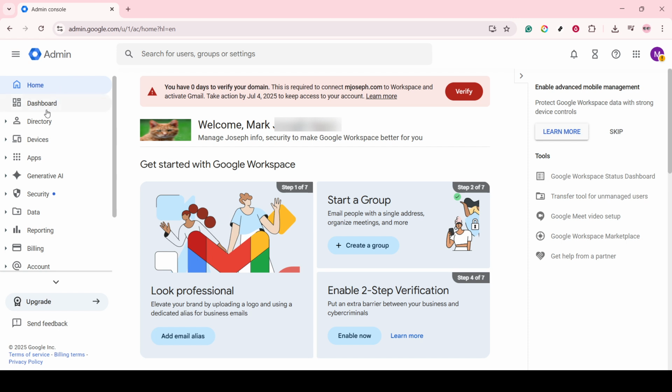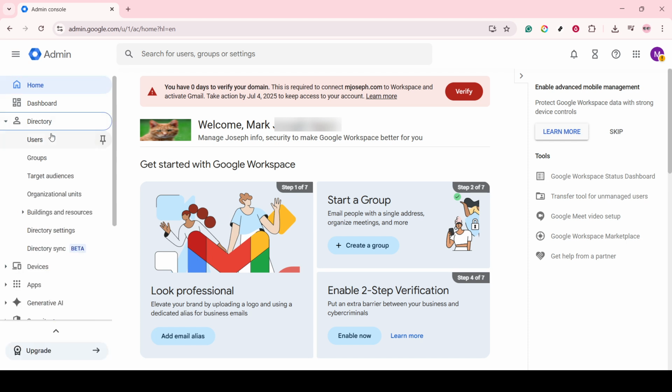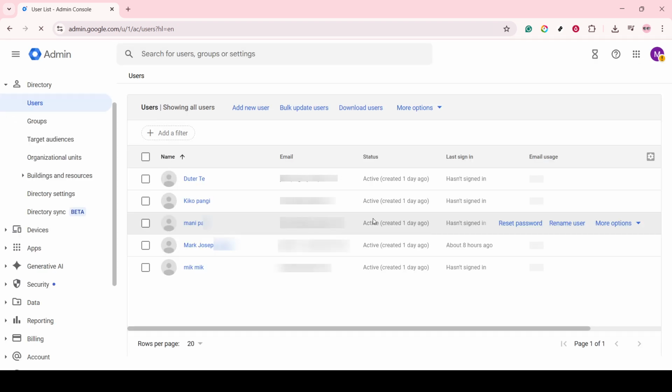On this dashboard, look for the Directory section, and within that, you'll find Users. This is where all the user accounts you manage are listed. As you navigate to Users, you'll see a list of all the user accounts associated with your Google Workspace.